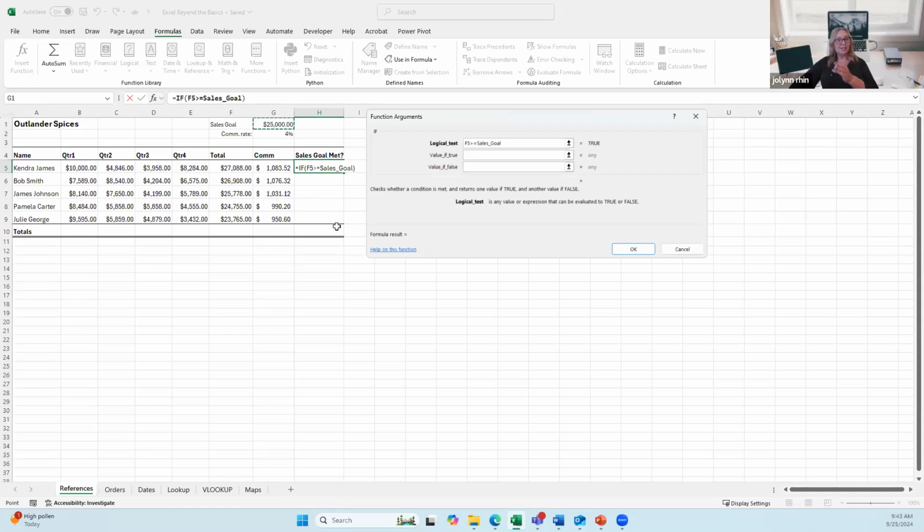As soon as I click G1, it adds in the named range sales goal. So when I look at this logical test, on the right-hand side, it's telling me the first one is actually true. So it gives me the answer right away. I'm going to click in that value if true, though, because what do I want it to do if it is true? I don't want it just to respond true or false. I want to actually have it say yes, or if it's false, I want it to say no.